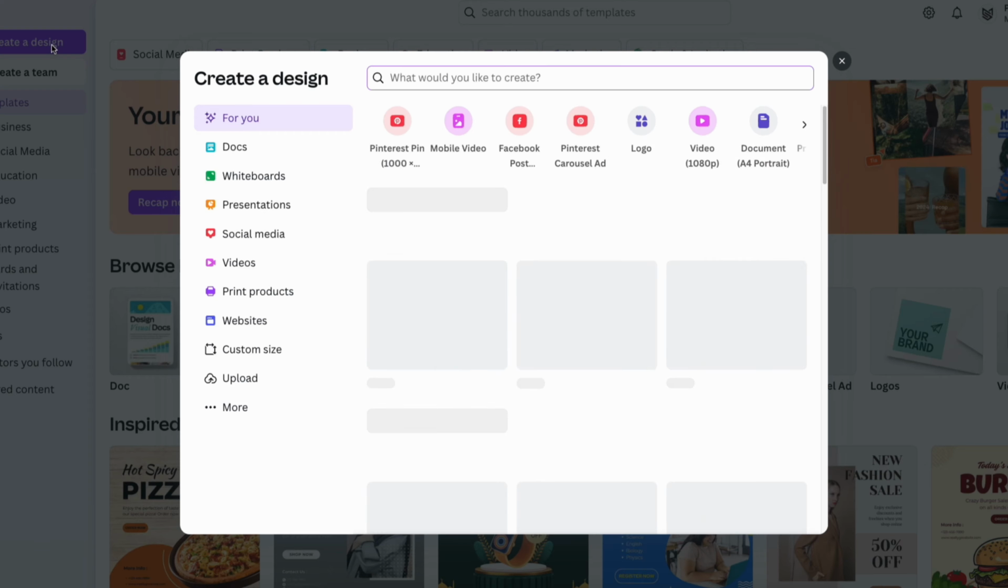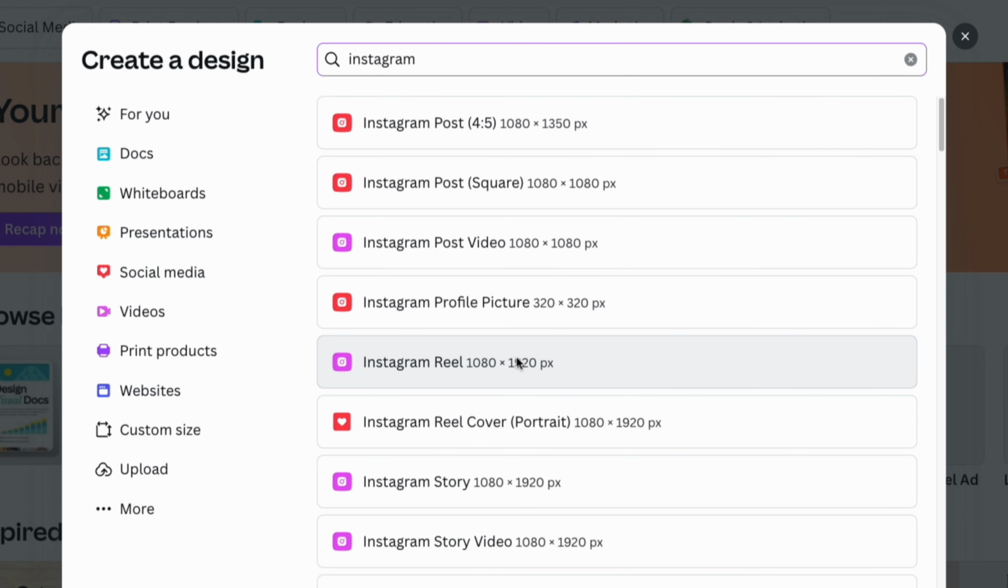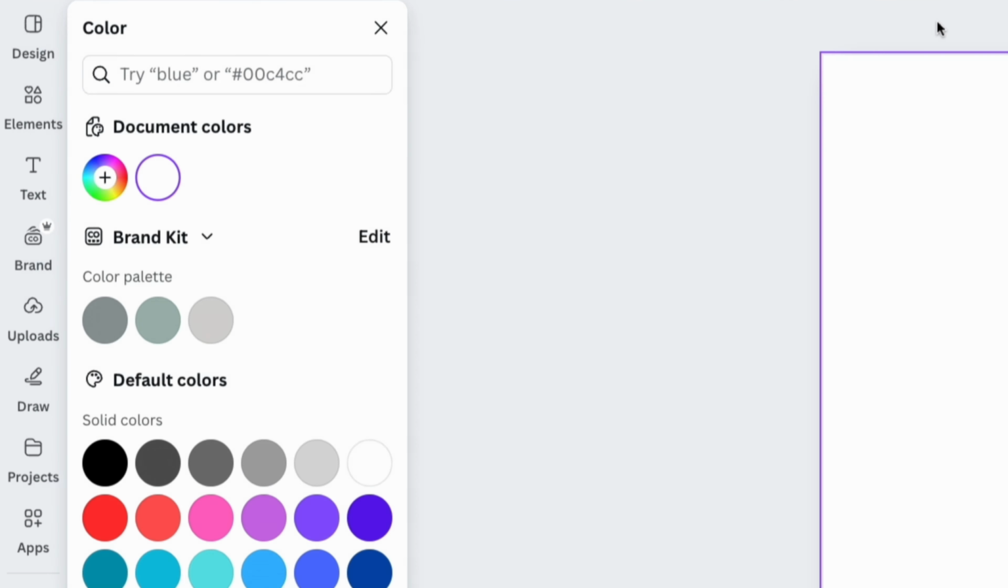Create easy Christmas animation with Canva following these steps. Open Canva and in the search bar type Instagram. Choose Instagram story size. Now set up a red, Christmassy color for the background.